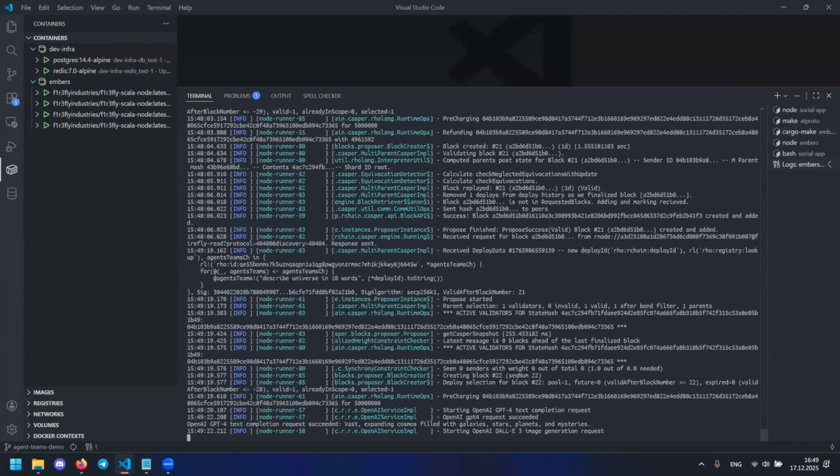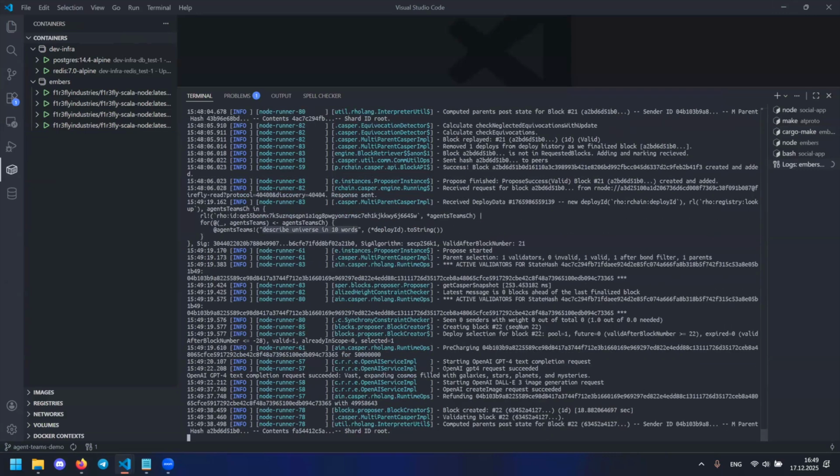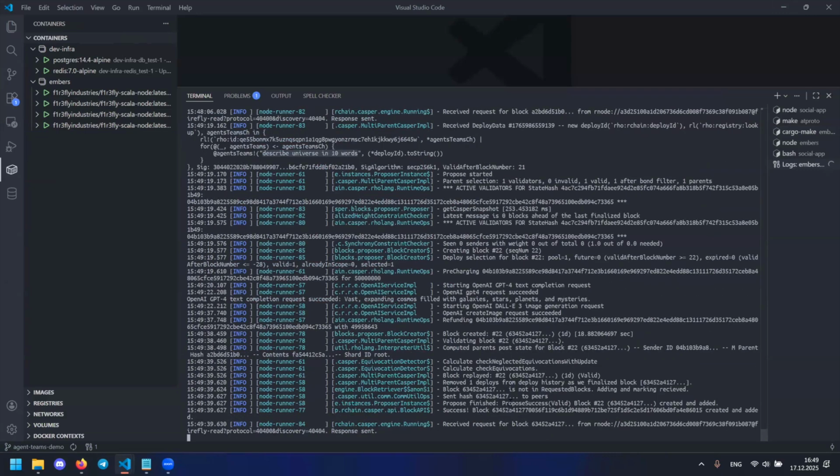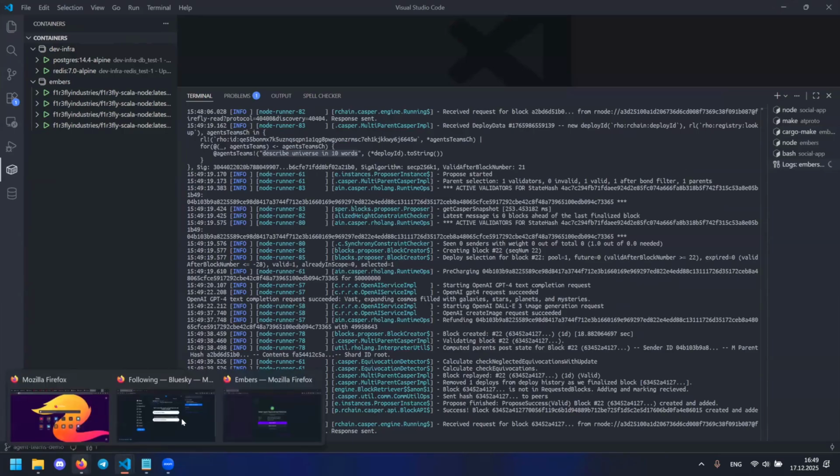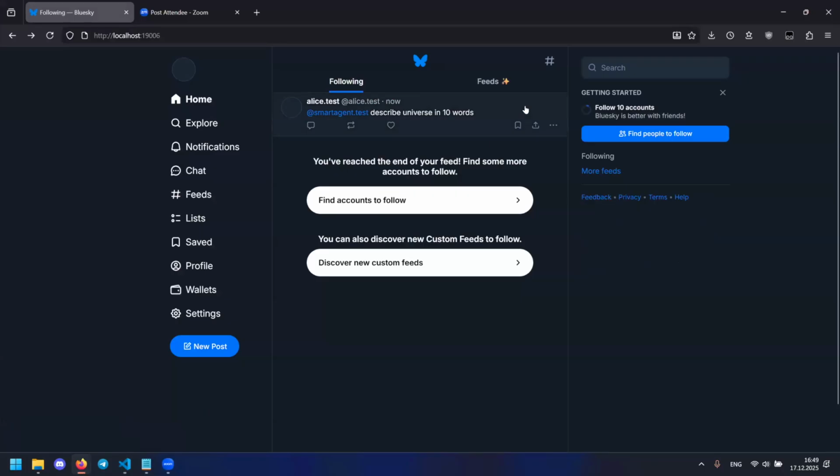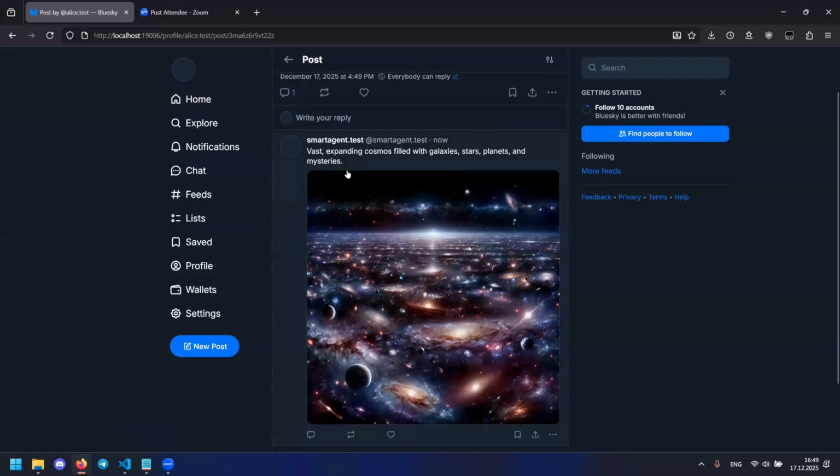Yeah, we see our agent was triggered. Describe universe in 10 words. This is the request we got from the user. And we are generating the image, we're creating the block. Okay, done, the block is created. So when we go back to the post, we should see, here it goes. This is the answer from our agent, like I said, 7 seconds ago. This is the result and the image that we generated.